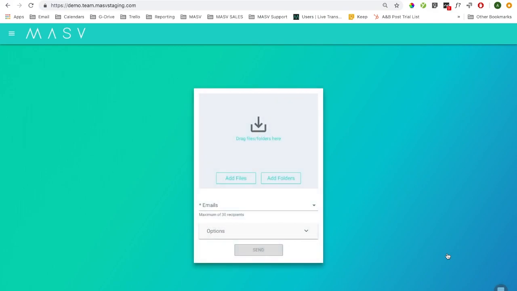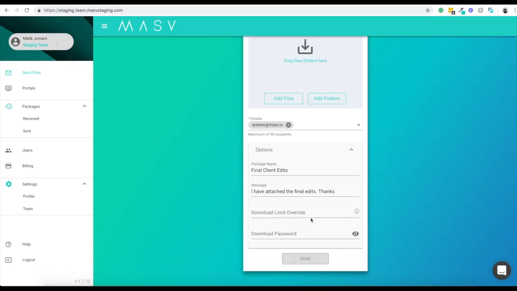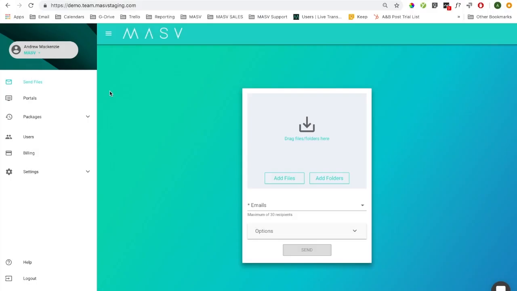If you need to override the default download limit for a specific delivery, you can do this by simply selecting Options and entering in a value in the Download Override Limit field. If you leave this field blank, your default download limit will be applied to the delivery. If you have not enabled download limits, your file can be downloaded an infinite number of times.